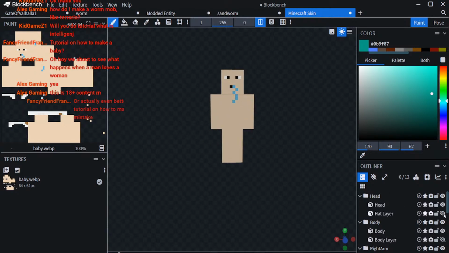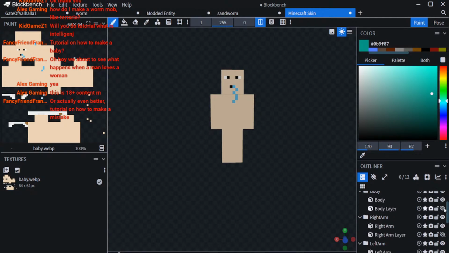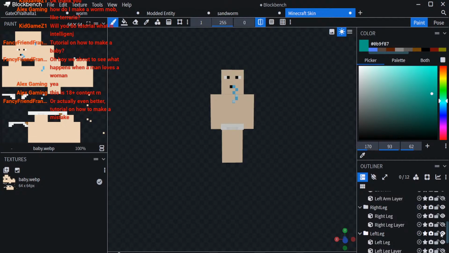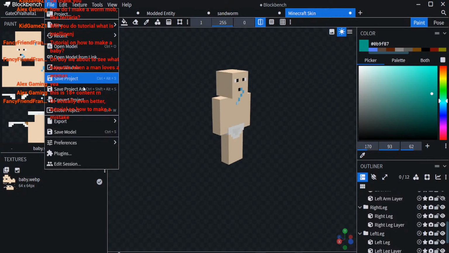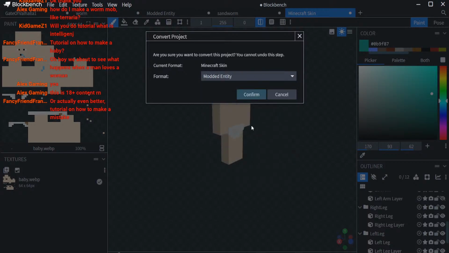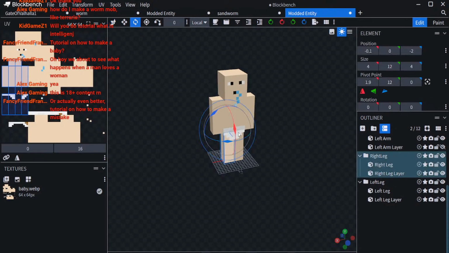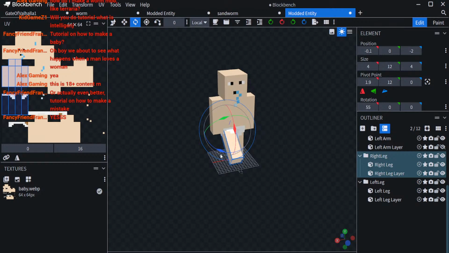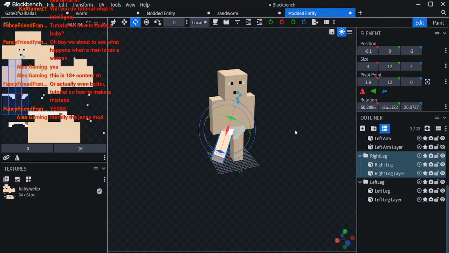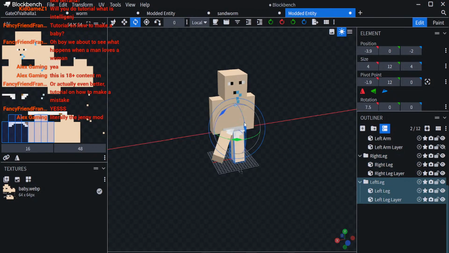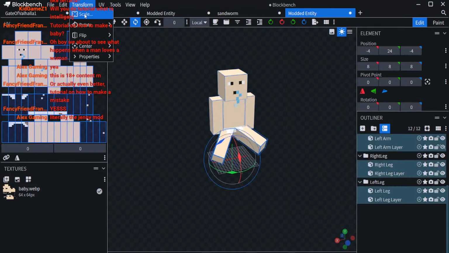Wait, let's get rid of the layers. There, or wait, no, it's the body layer. There we go. And we gotta get the leg layers going. Oh yes, it's perfect. And then we do file, convert project. Then we gotta take his legs and rotate them. Yes, this is. Oh wait, this is not normal. Oh no, what have I done? Here we go. There we go. Then select all, transform.